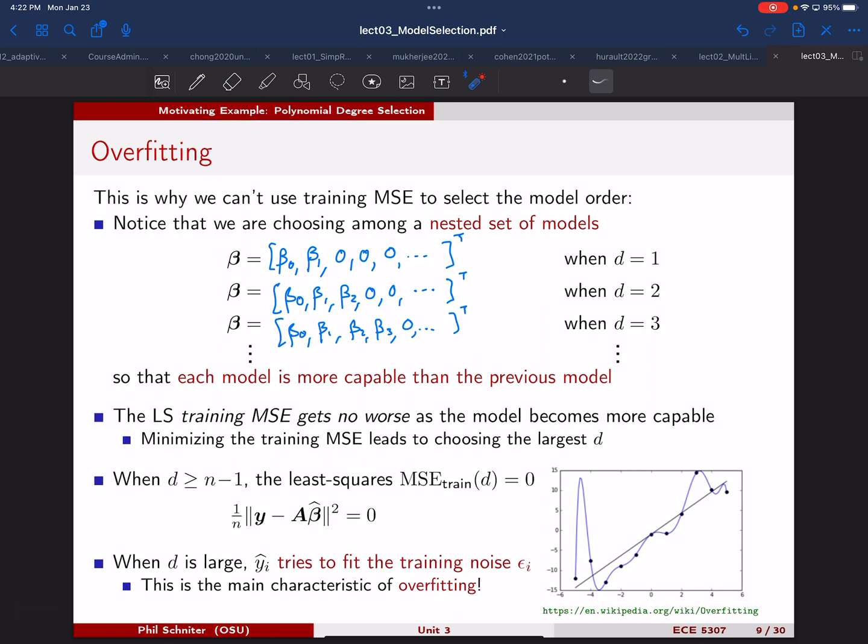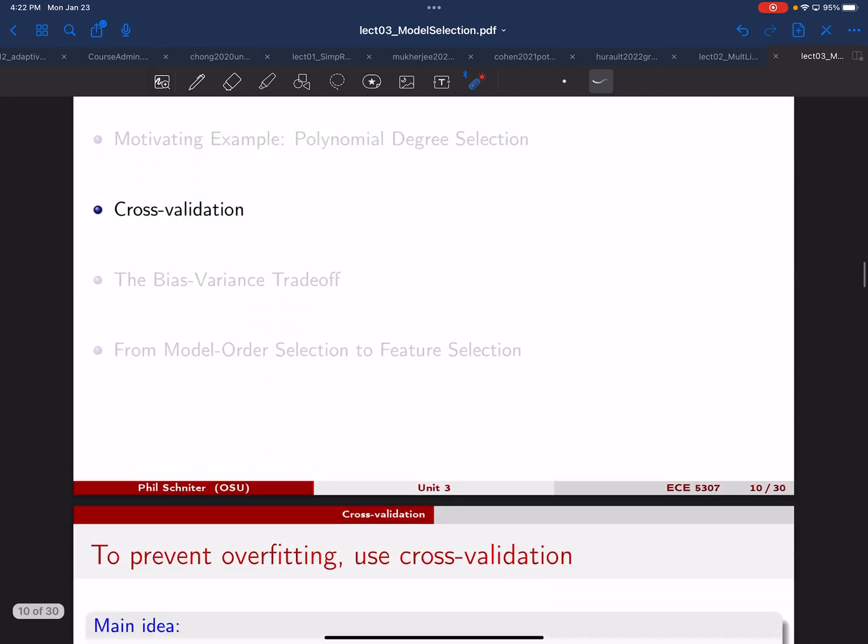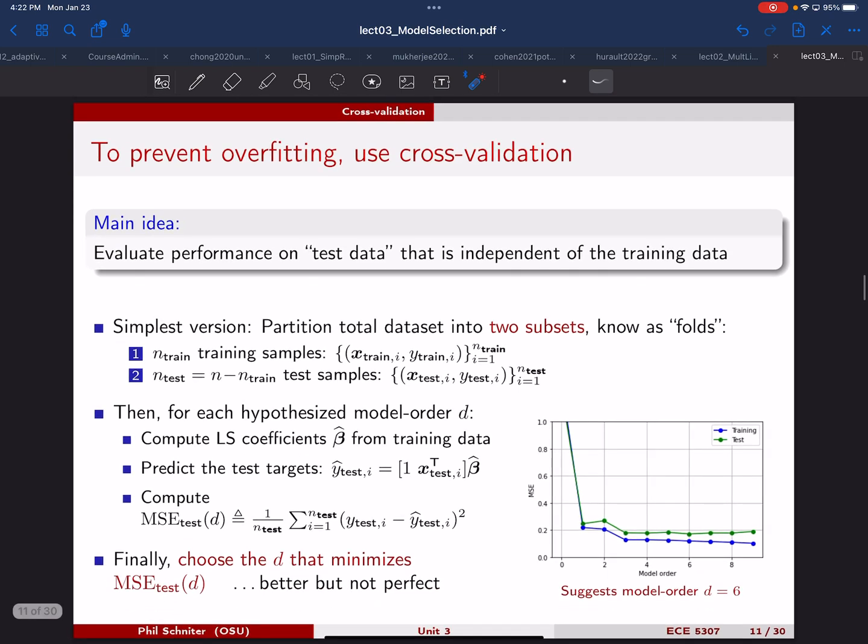Okay, so is everybody with me on that? It's a bad idea because training MSE is going to decrease as I make my model more complex, or it's never going to increase, so that's not going to help us choose the model order. Okay, so now let's start to talk about things that will help us choose our model order.